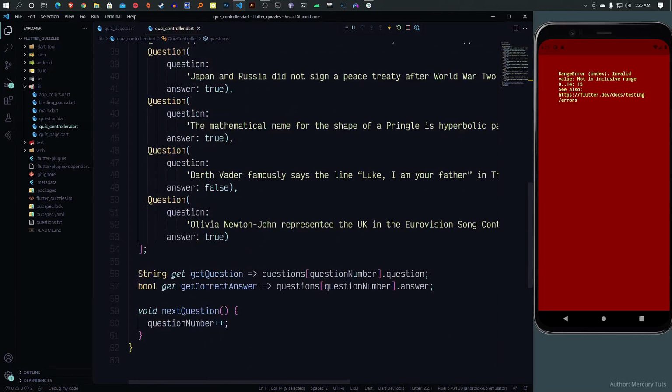So we get to the last question, and then when I tap on it, it still goes to the 16th question, but we have only 15 questions. So where is that 16th question coming from?